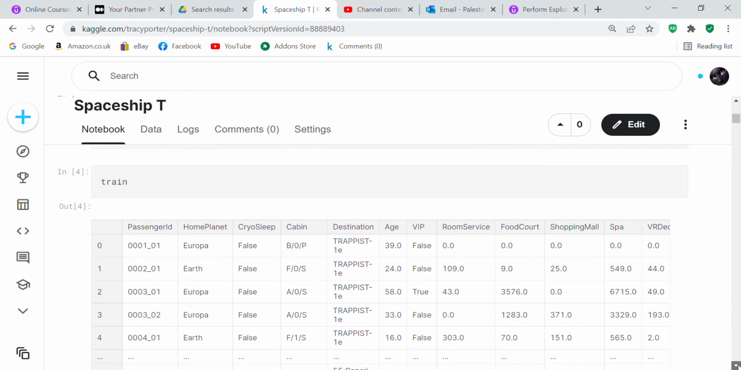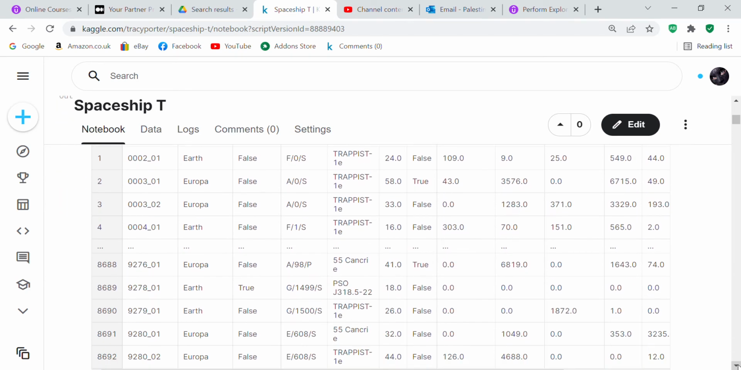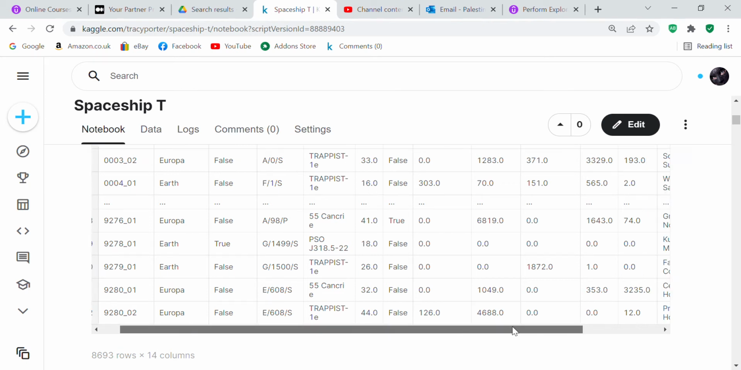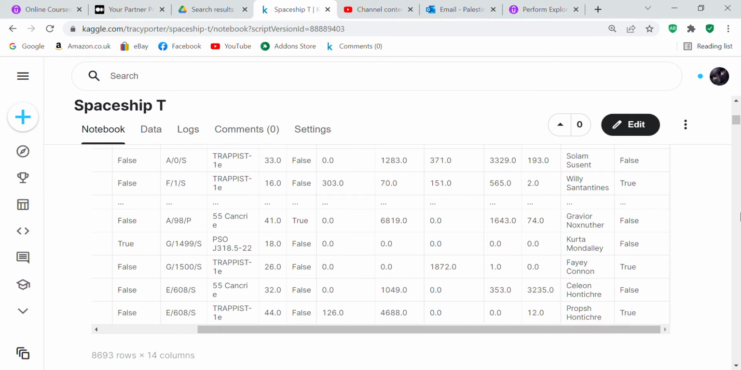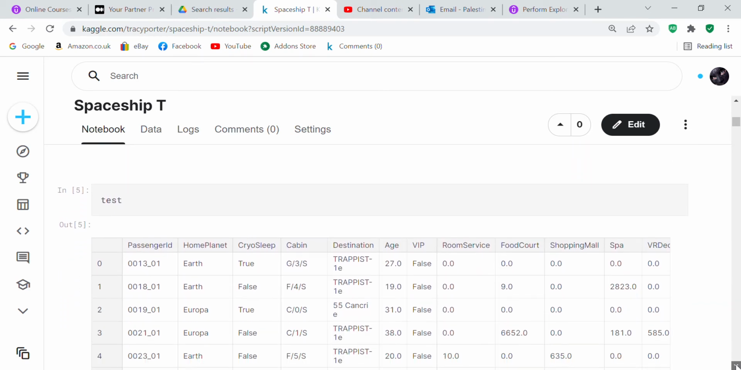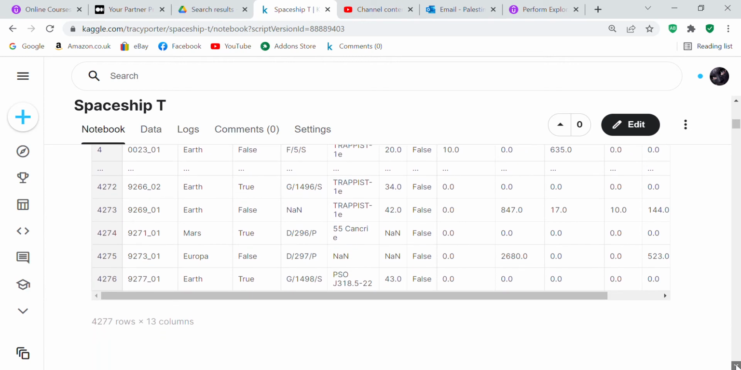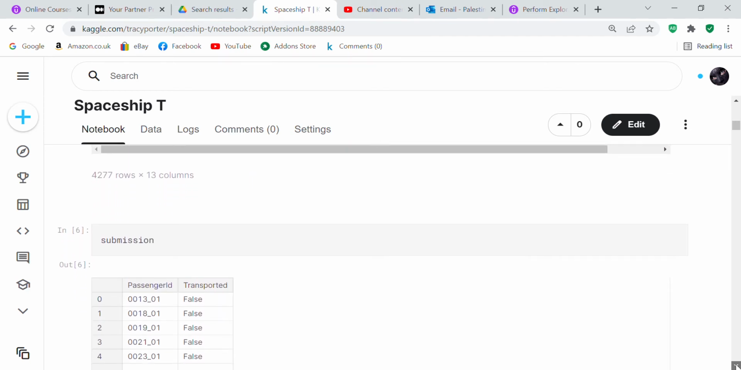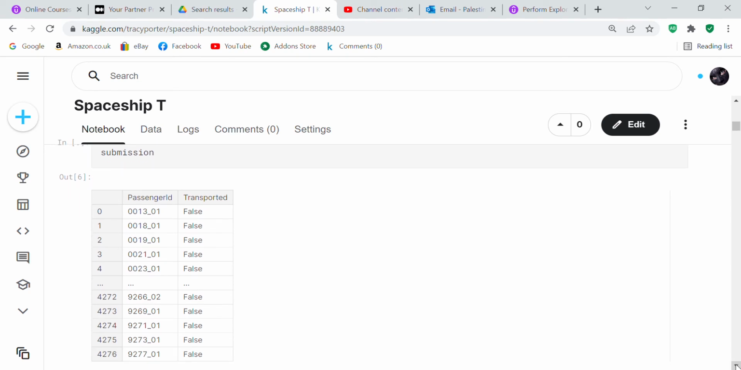So you can see train, it is 8693 by 14 columns. You can see test, it's 4277 by 13 columns. And then you can see submission. This is what Kaggle wants to see when you submit your data or you submit your predictions.